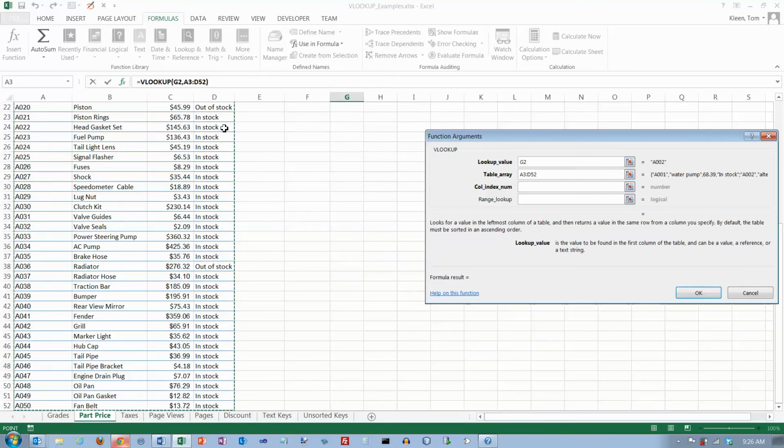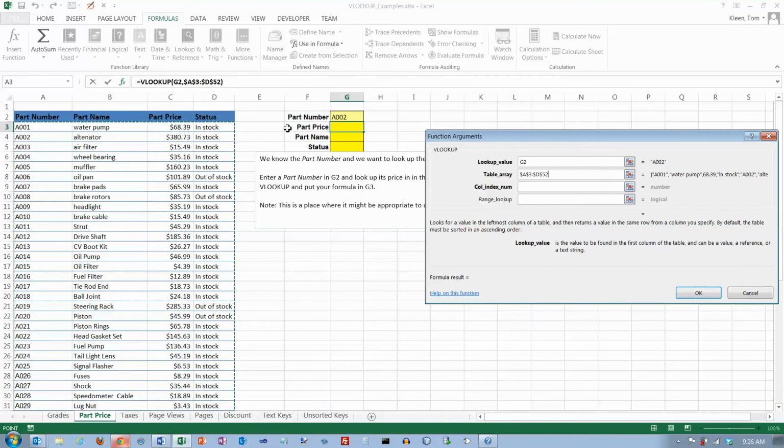Well, actually in this case it doesn't matter if I make it absolute or not, but it's not a bad habit to get into. I'm not copying the formula anywhere, so it probably doesn't make a whole lot of difference. And then the index column number, if I want the price, is going to be column 3 of the table. So let's put a 3 in there, and again, we don't need to worry about this bottom part yet. And let's click on OK.